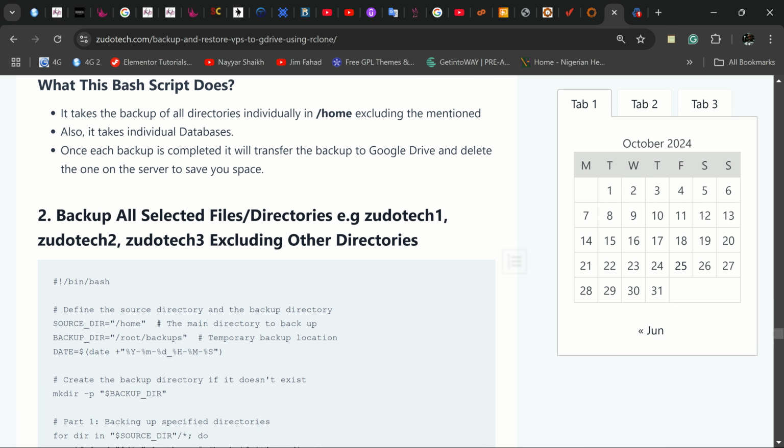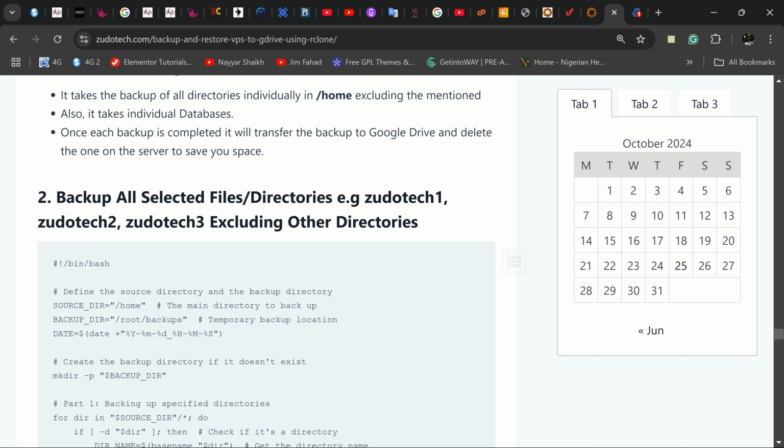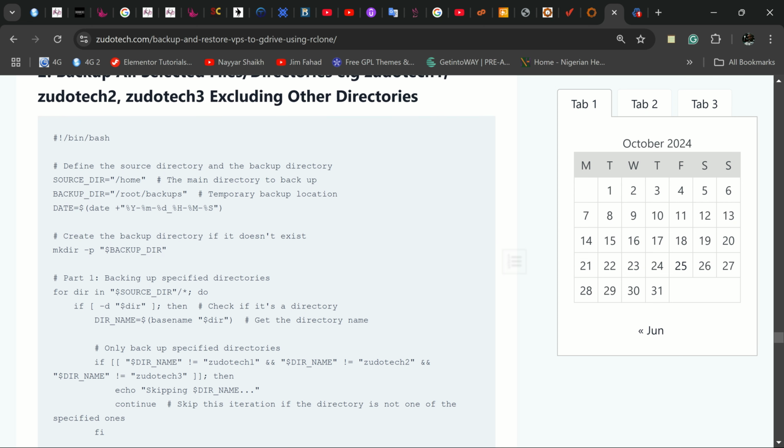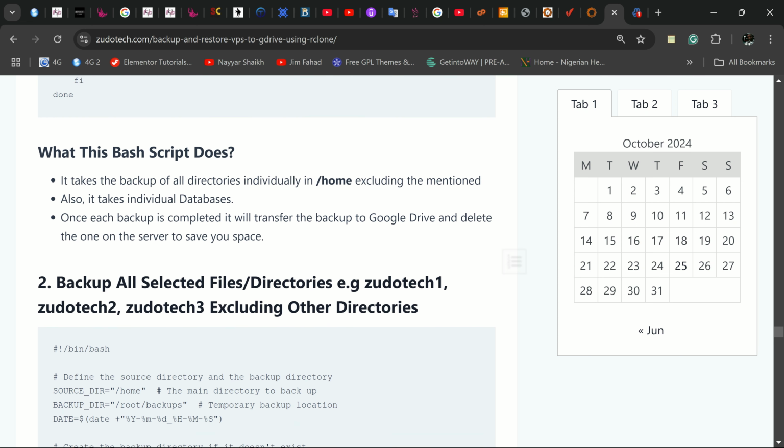This is the next script. Here you can back up all selected files and directories, e.g. Zudotech1, whichever file or directory you had, that is the name here, it is going to back it up. And it's going to exclude other directories. Now I want to back up just one directory, or maybe just 2 directories.